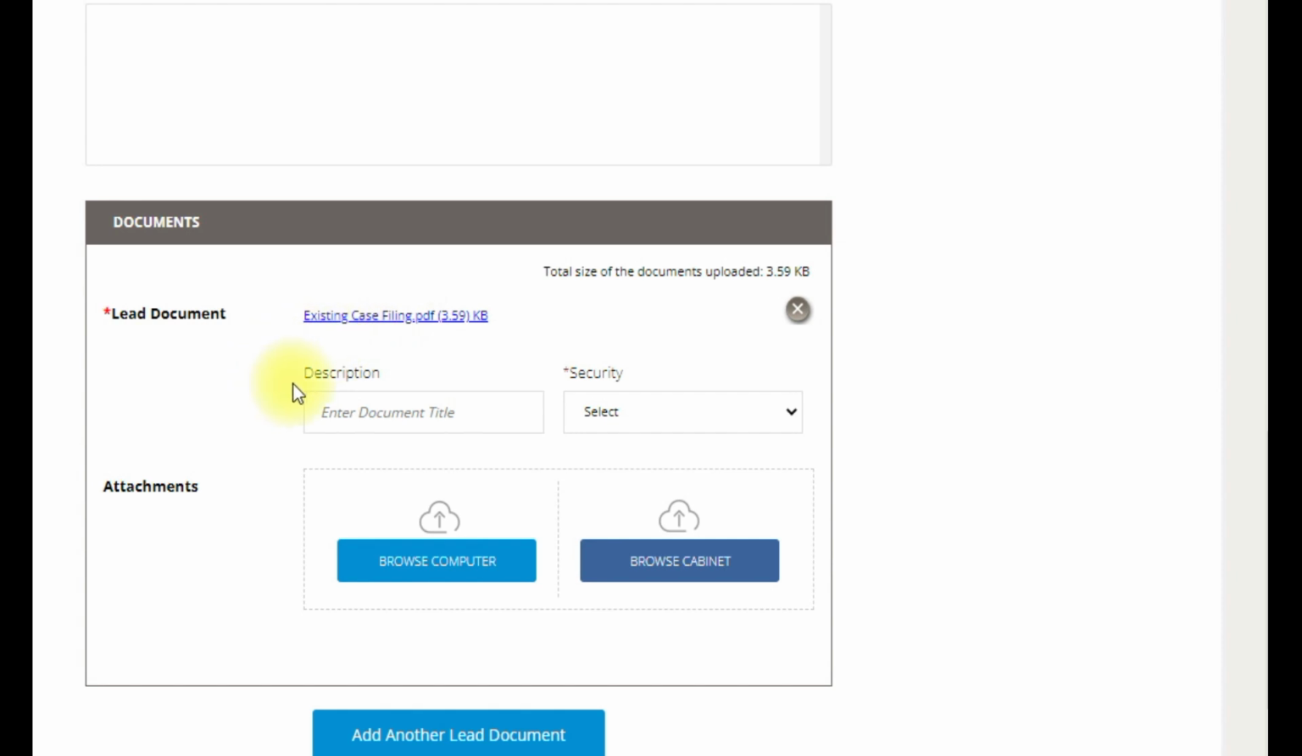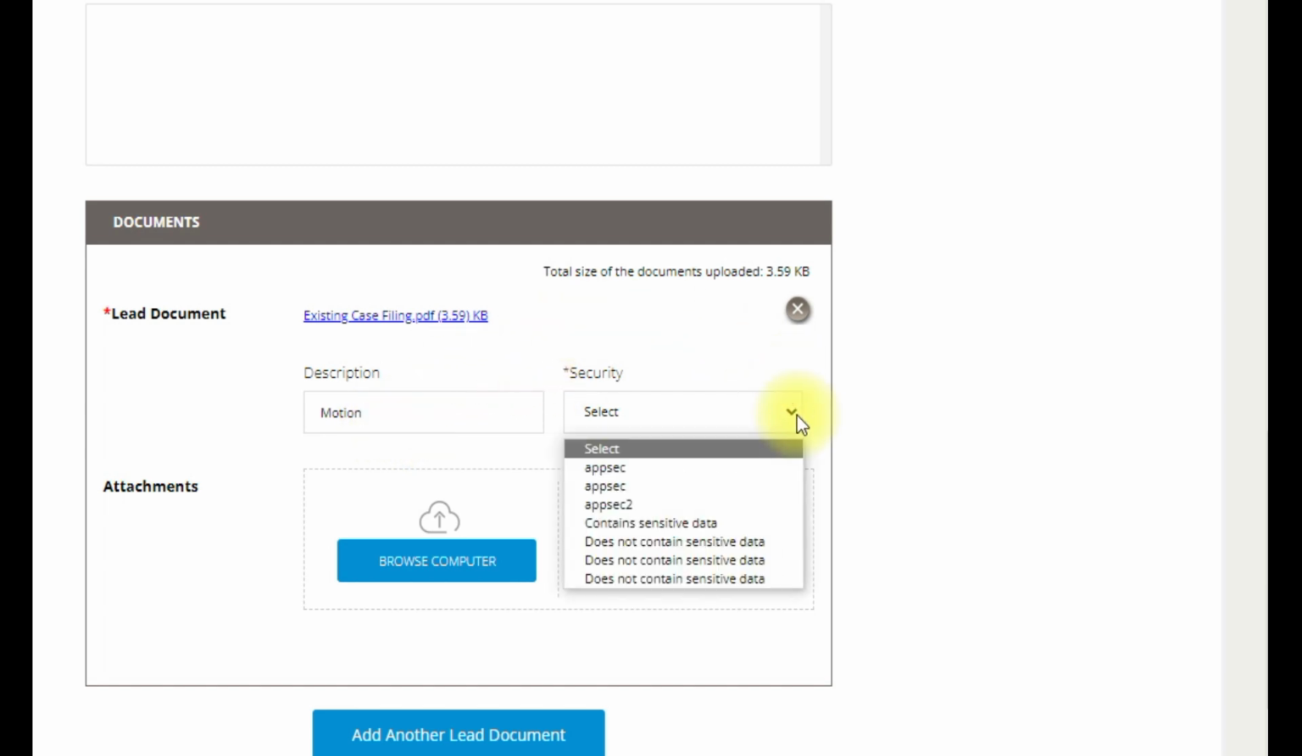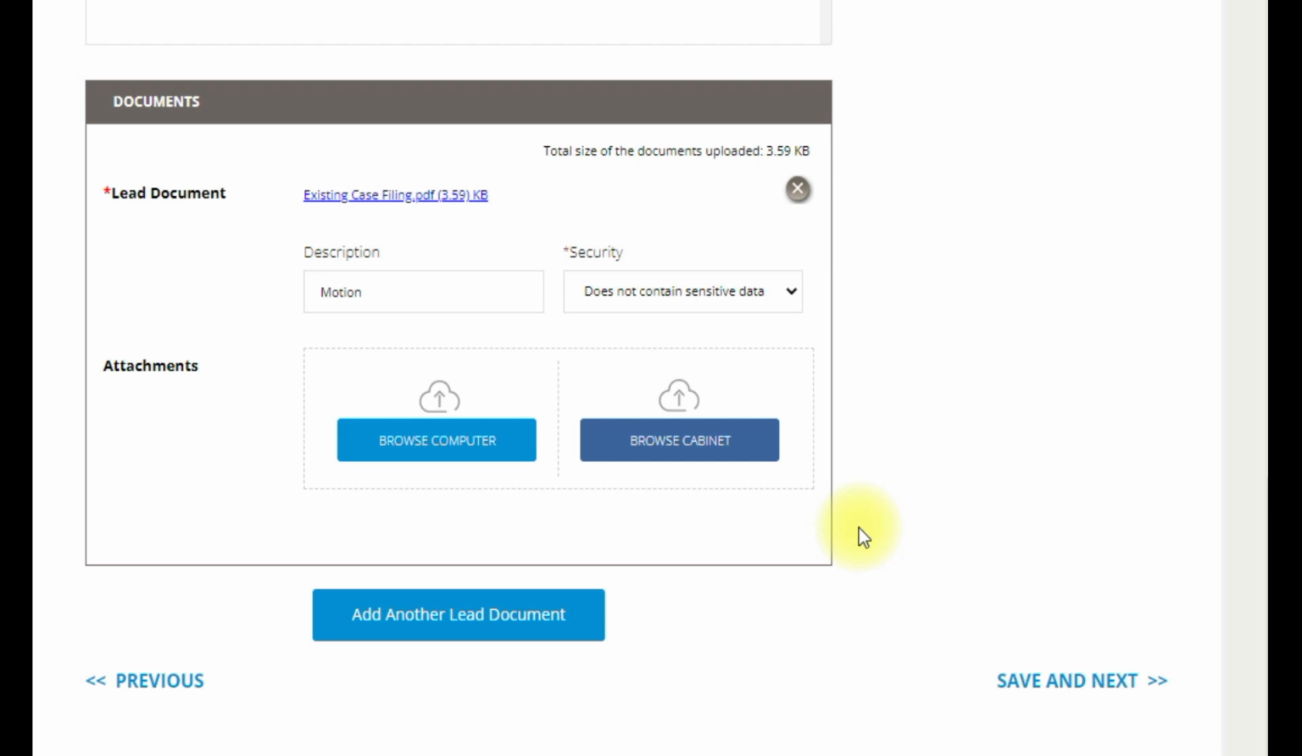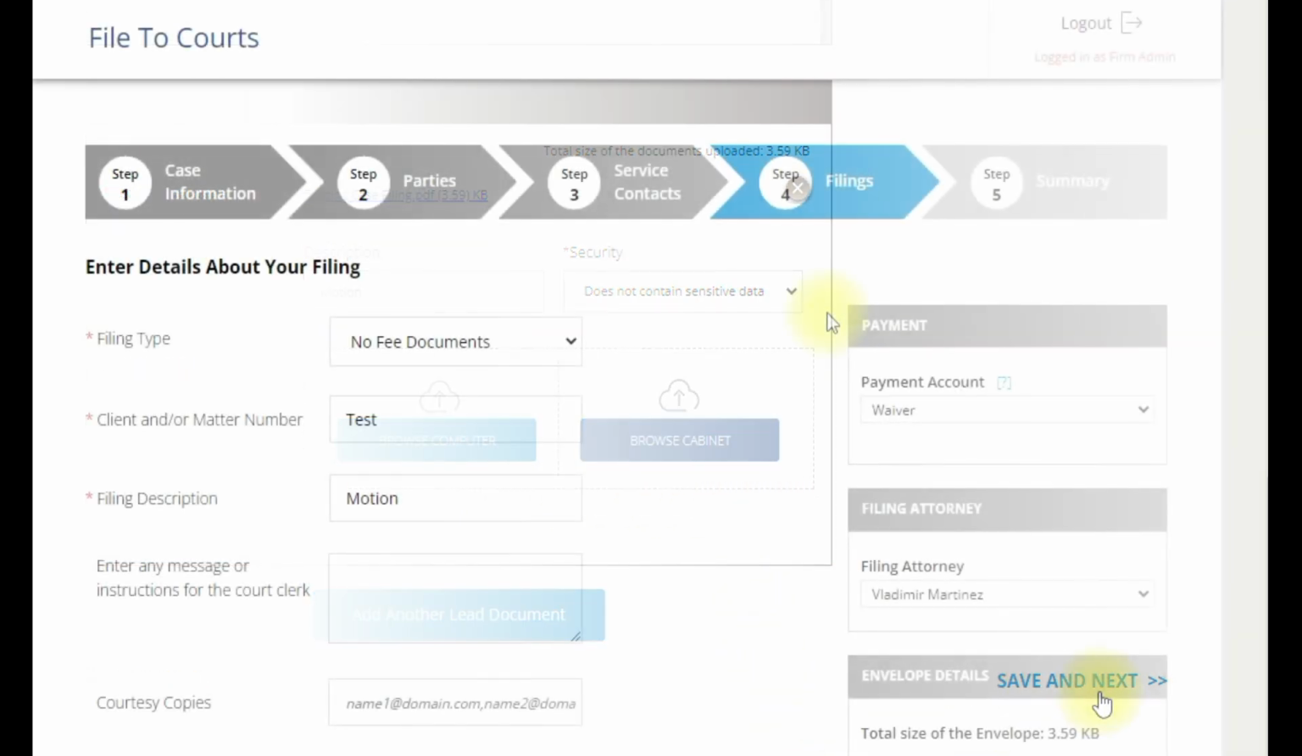Now remember that Ctrl-C I talked about? We're going to come to the document description, press Ctrl-V, and automagically, we've got our motion for our document description. Next, we'll have our document security type, and we will come to our security type, and press does not contain sensitive data. Now, as we scroll down, we have one more slot that says attachments. Same procedure, you just upload your attachments as you did for your lead document.